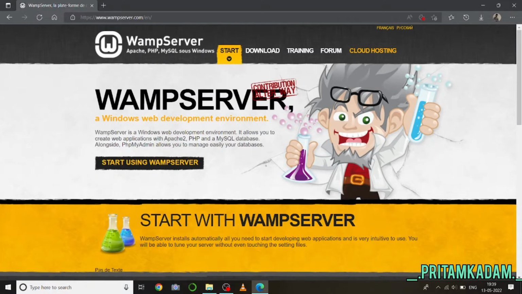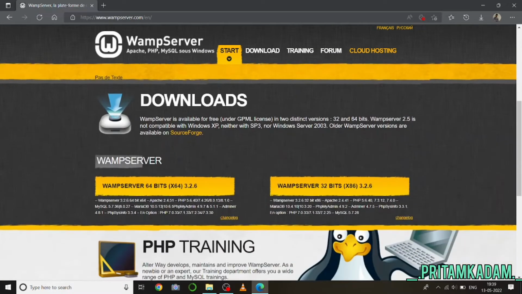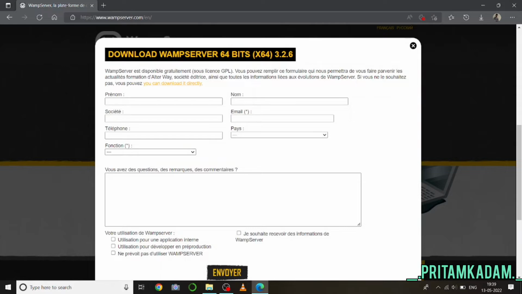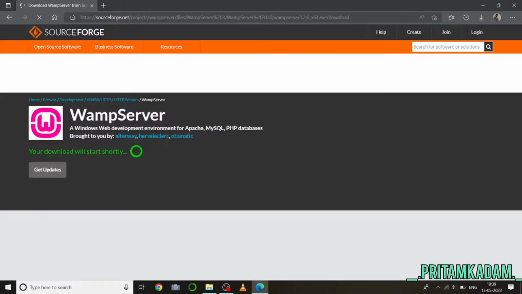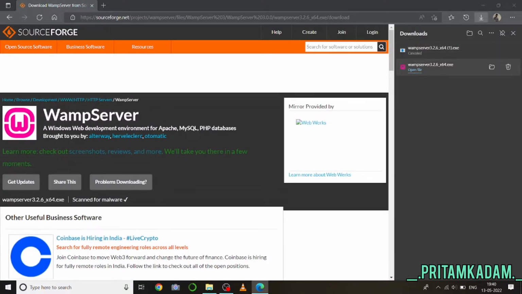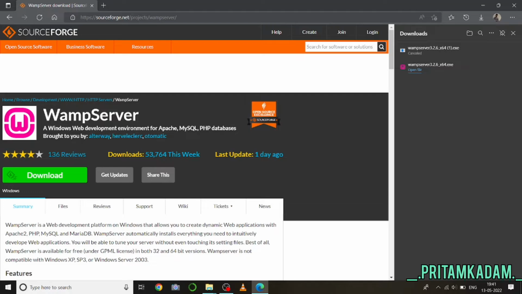Let's scroll down. There are options of 64-bit and 32-bit. Mine is of 64-bit only. So you don't have to fill out the form if you don't want to. You can directly download it from the above section. Now the download is gonna start automatically. But I have already downloaded it, so I'm gonna cancel the new one.